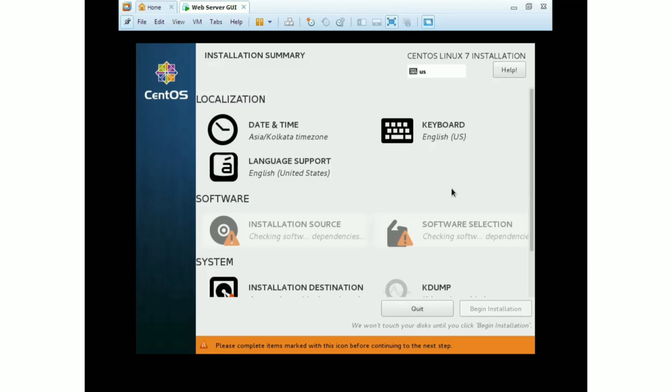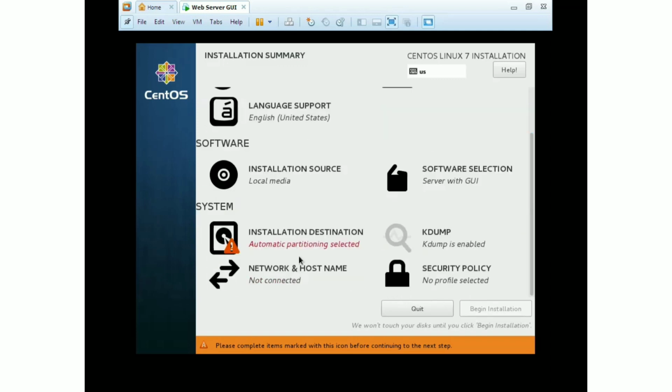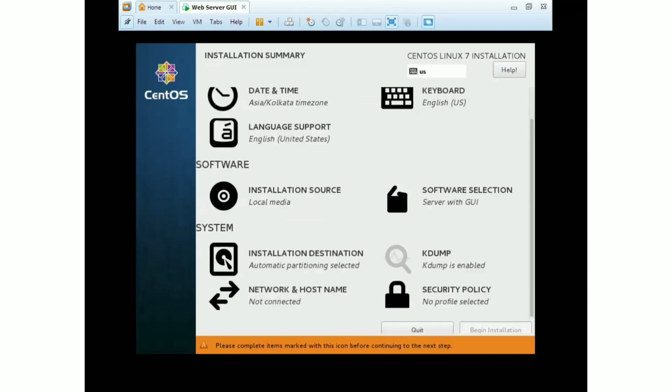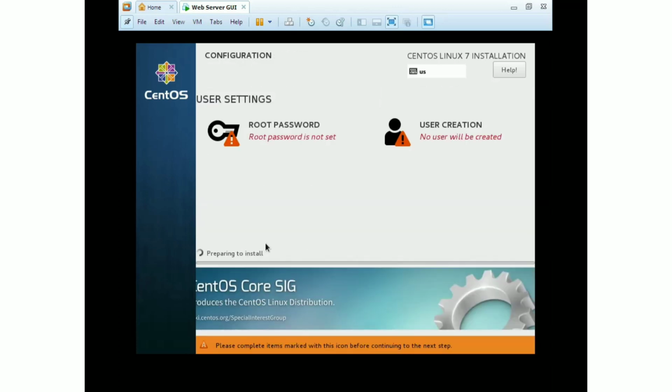Now click on the installation destination option under the system heading. Here you have to select the device to install CentOS 7 and hit done. By default, automatic partition option is selected, so there is no need to create partition. Once everything is set up according to you, hit begin installation to start the installation of CentOS 7.